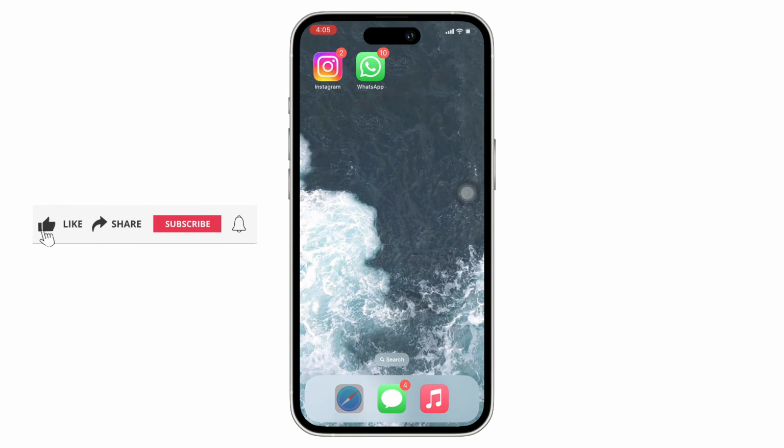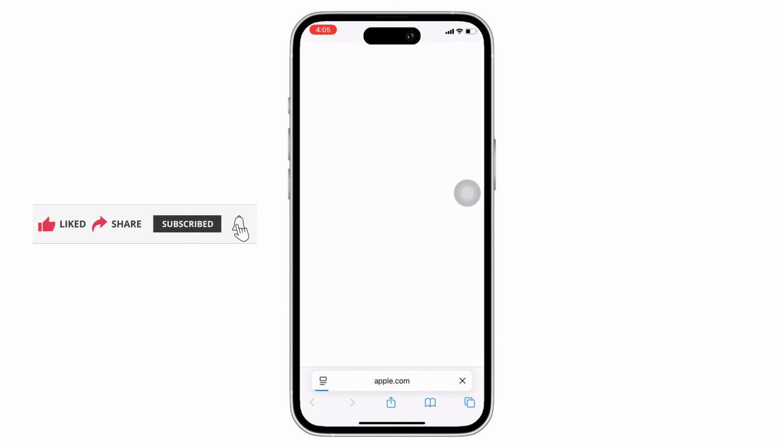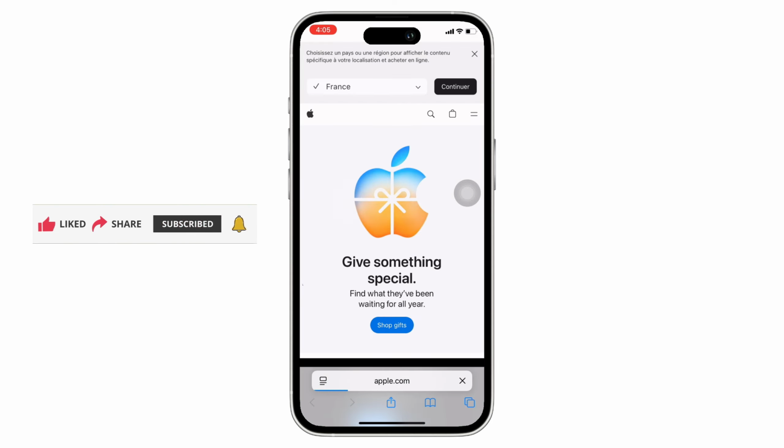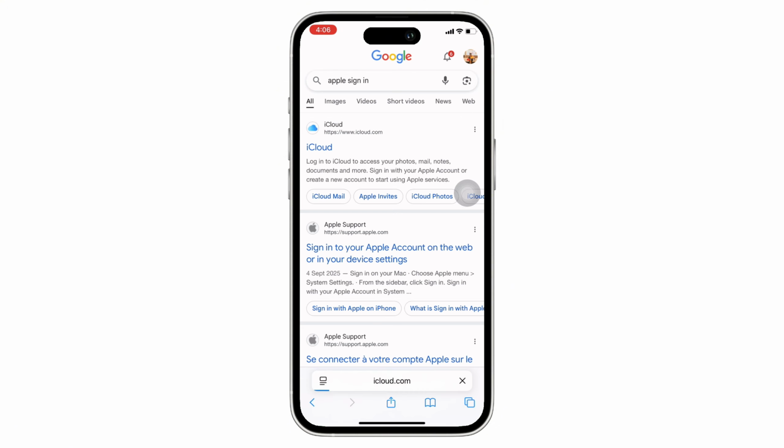Firstly, go ahead and launch the Settings application and then tap on the Sign in option there if you have not signed in to your iCloud account. Or you can also open your preferred browser and in the search bar search for iCloud.com.